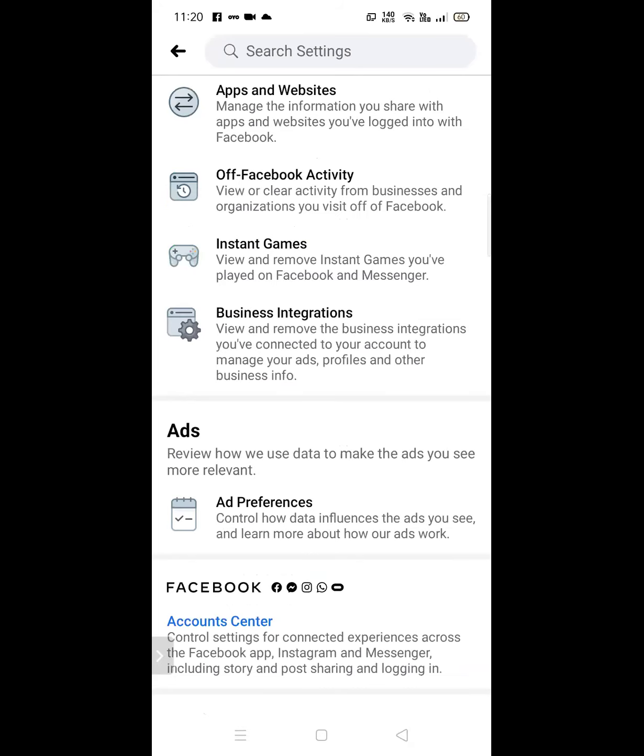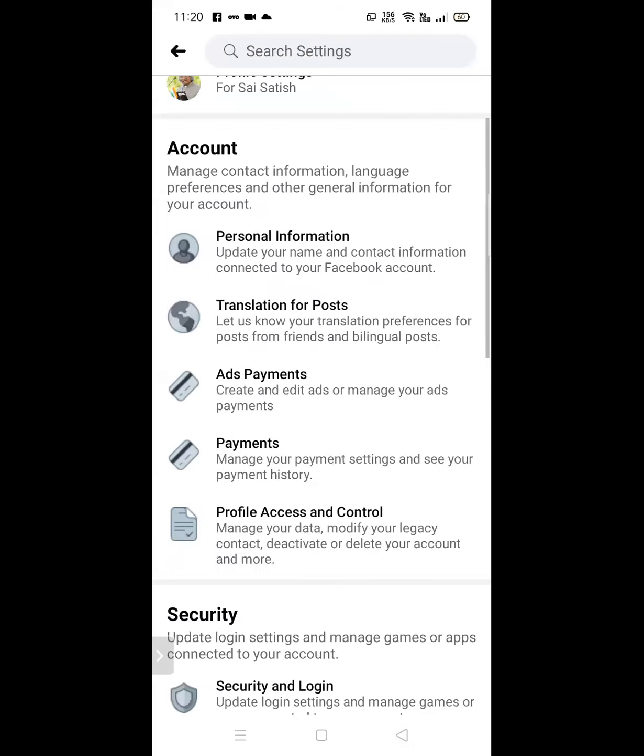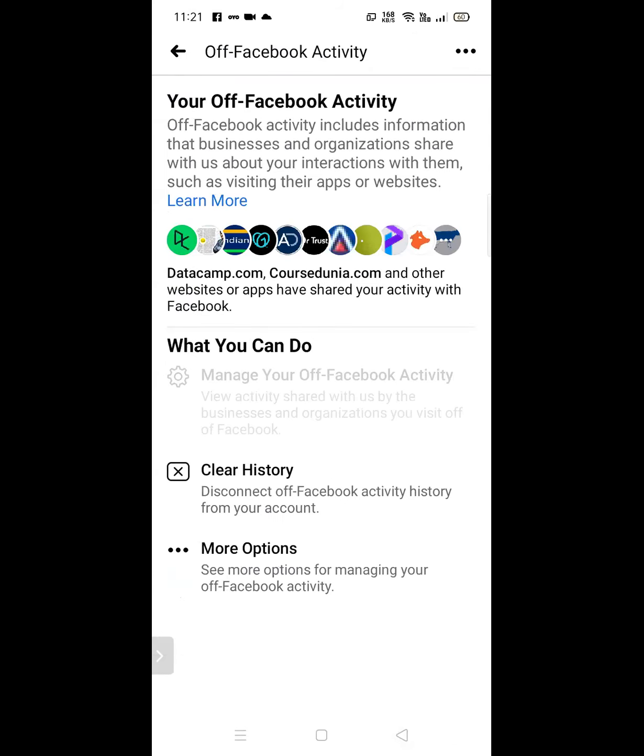How to see this activity? Just come to your menu, then come to settings and privacy, then click on settings, then scroll down, just click on Off-Facebook Activity, then click on Manage Off-Facebook Activity, then it will show you all the activity, whatever you're doing.